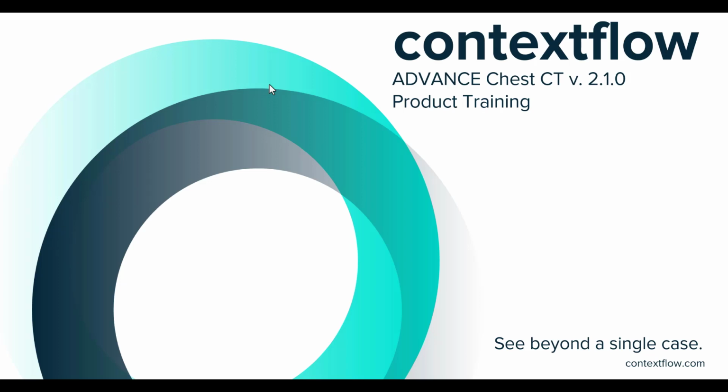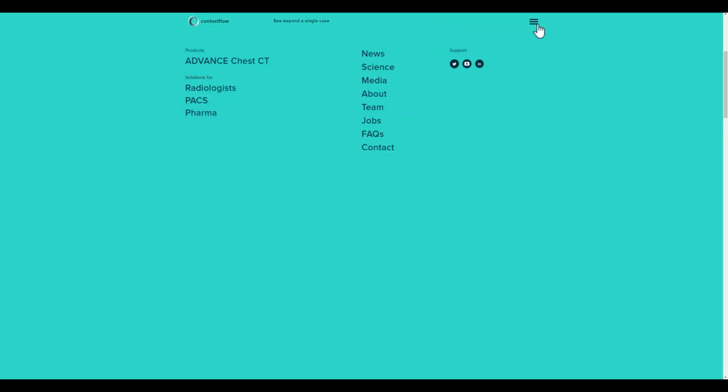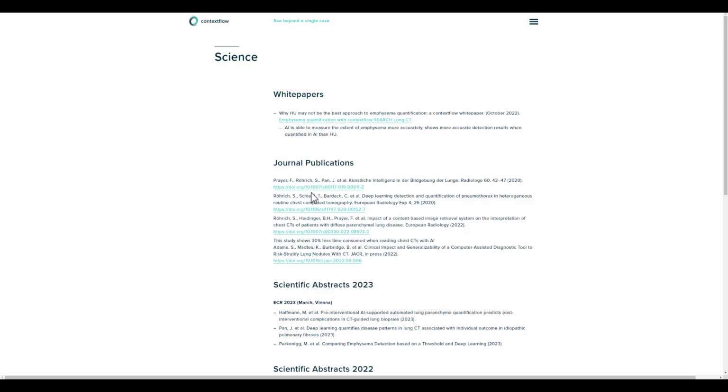To search for more information, don't hesitate to use our homepage on contextflow.com. On the Science menu, you find a list of clinical publications and abstracts.